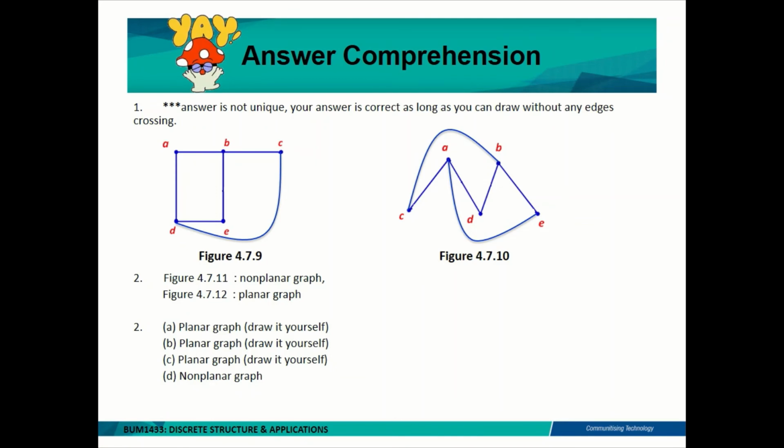Okay, for the number 1, this figure is just an example of how to draw the graph. Okay, the answer is not unique. Your answer is also correct as long as you can draw without any edges crossing each other. Alright, this is just an example of the shape of the graph. You can change it using your own creativity. As long as you can draw without any edges crossing each other, then your answer is correct.